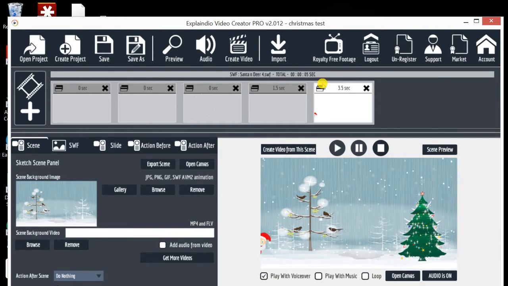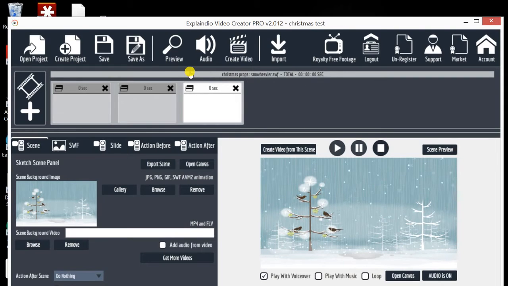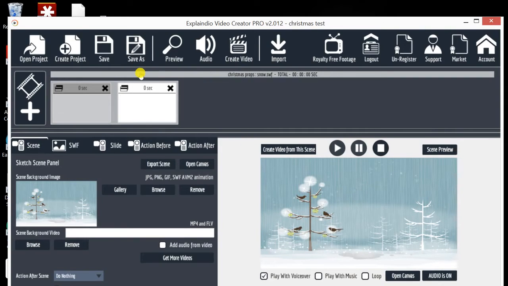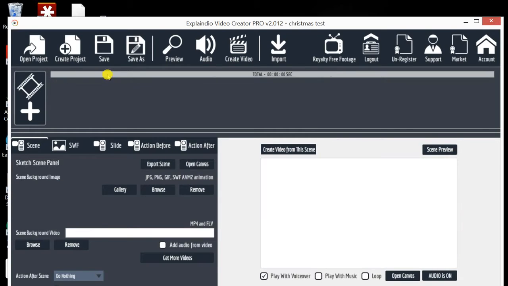So what I'm going to do is show you an animated pack that I've been working on before the Christmas Animate and all that stuff come out. What I really like about this is I came up with some snowfall that actually makes everything look Christmassy. I'm going to show you how simple and quick it is to make a Christmas card with Explaindio.